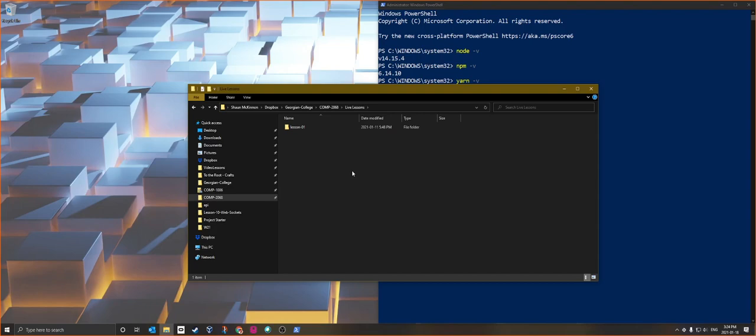So just make sure it's outside of whatever backup repository system, or you can even just shut it off. Like if you have Dropbox open, just turn it off. That also works. I don't know if it works for OneDrive, but it does work for Dropbox.